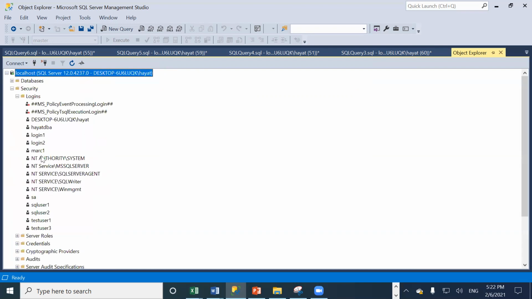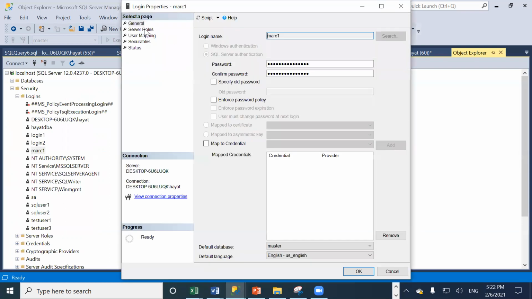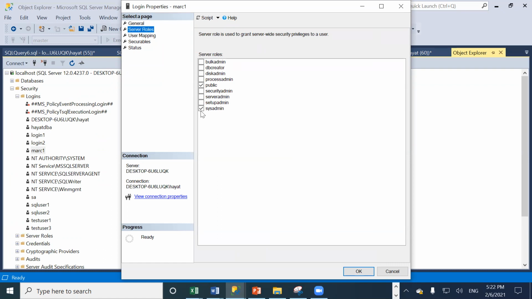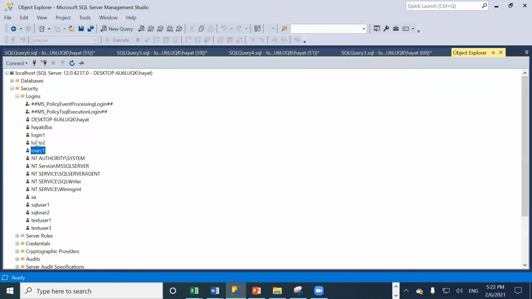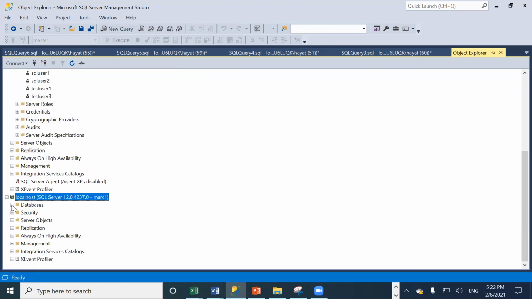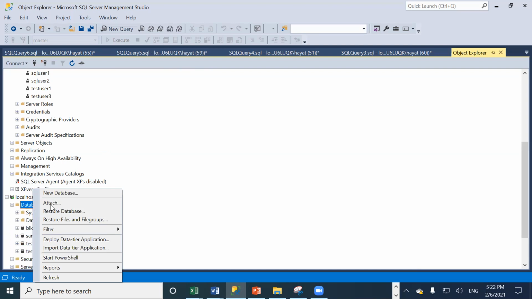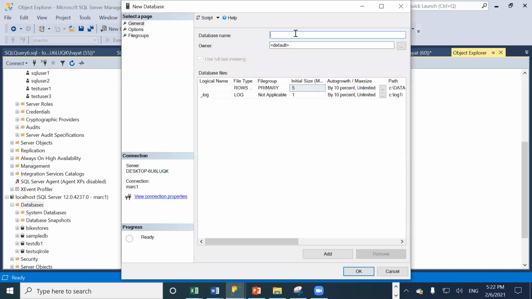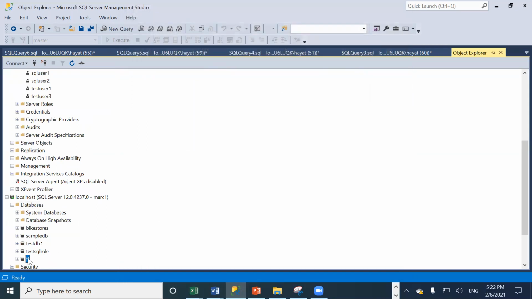I go here. I change the Mark user's server role, remove sysadmin. I will only give DB creator. I will not give sysadmin privileges. I just give DB creator. When I click OK, I connect to Mark again. If I go here, I can create a database. I can create a database, right? Right.